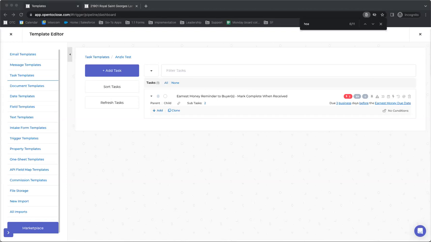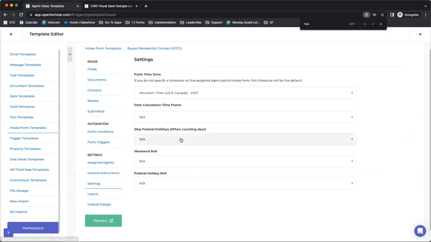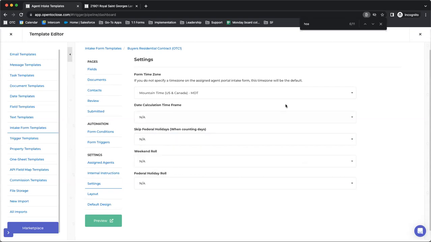So like even on the intake form, Jana, if you want to show, there is an area underneath settings where you can say, do I want things to roll forwards or backwards for my date calculation? So depending on where you're having it applied, but here's where that weekend or federal holiday roll is as well. Something that I've seen pop up, and just because we're looking at it, I want to mention it. When we're talking about skipping federal holidays, it's specifically for counting, not for landing on counting.